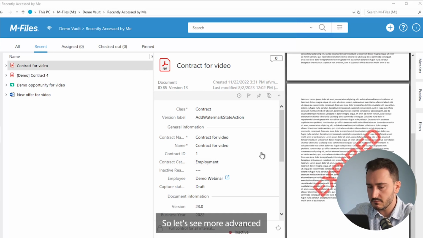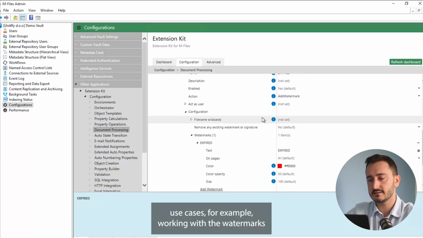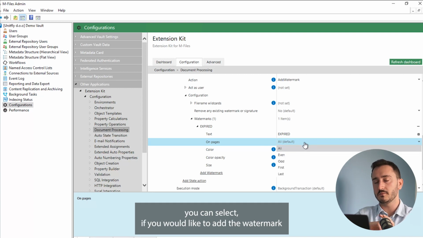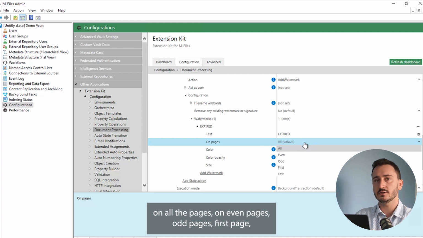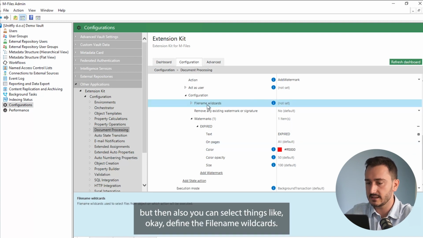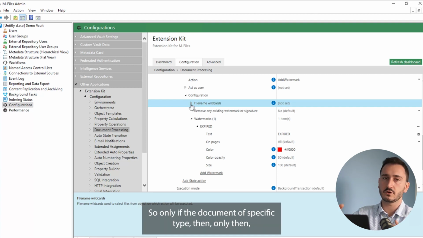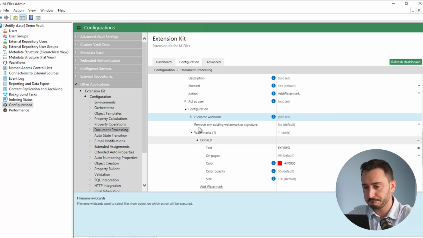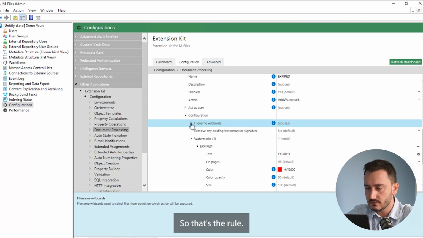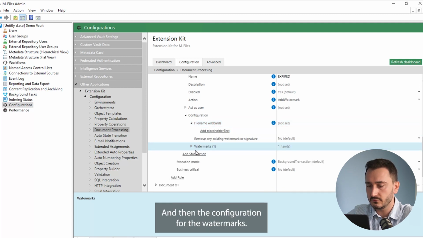So let's see more advanced use cases. For example, working with watermarks, you can select if you would like to add a watermark on all pages, on even pages, on odd pages, or on the first page. You can define many different watermark rules, but then also you can define a file name wildcard, so only if the document is of a specific type, only then apply watermarks on that. So that's the rule and that's the configuration for the watermarks.